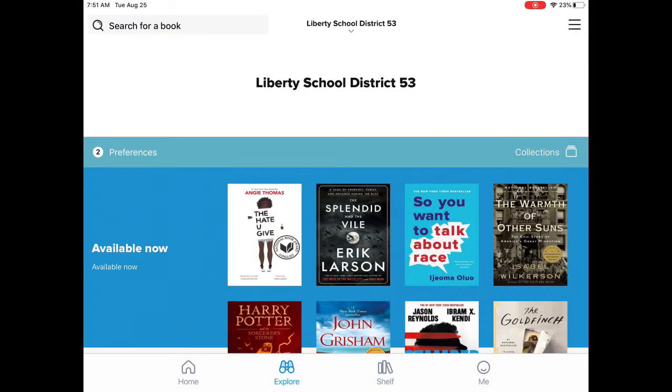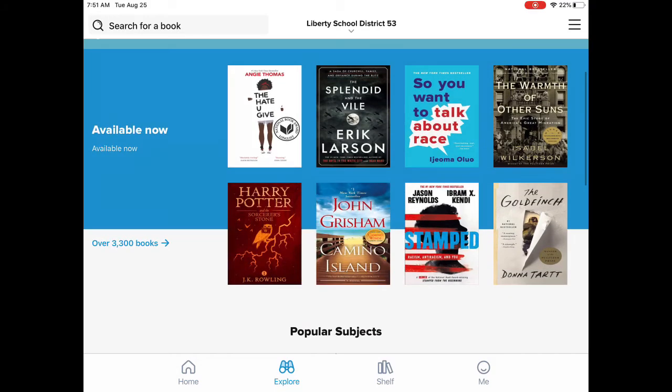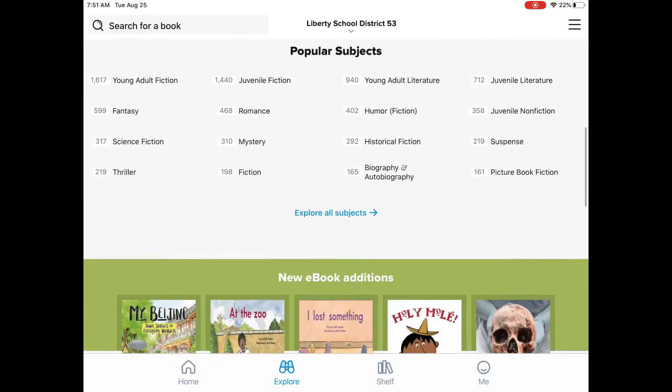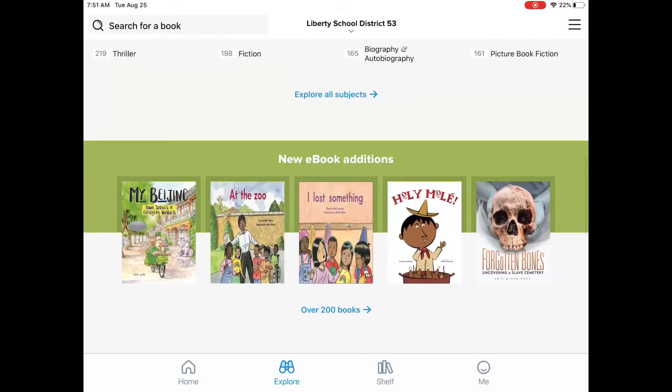Okay, once you've signed in, this is what you'll see. Depending on how old you are, you'll have access to different levels of books. So as an adult, I can see all of the books in Sora. If you're in elementary school, you'll only see the elementary school books, so some of these won't be available to you. When you scroll down, you can see which books other kids are reading. Here are some popular ones.